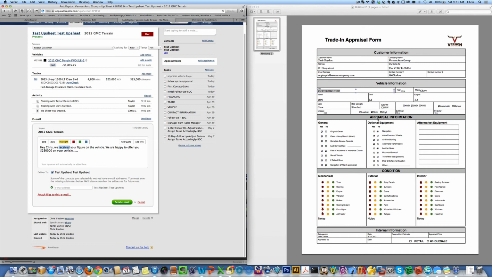So talk to the customer, get the information, put it in AutoRaptor, then put it in vAuto, get it appraised, and once it's appraised, resend a quote. It is very important we do that.